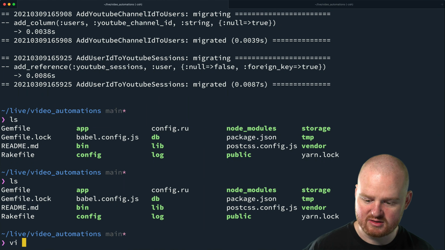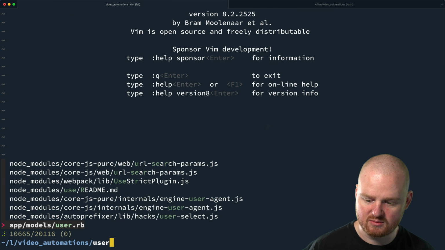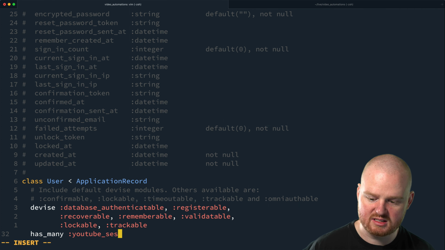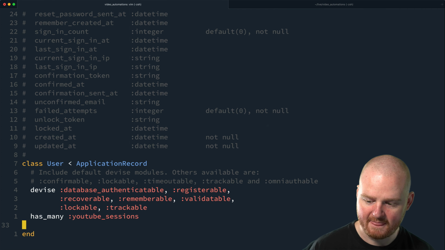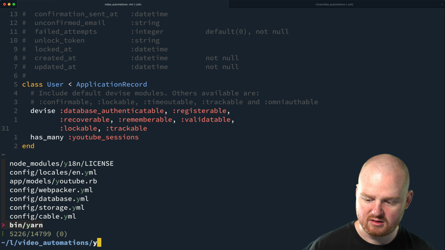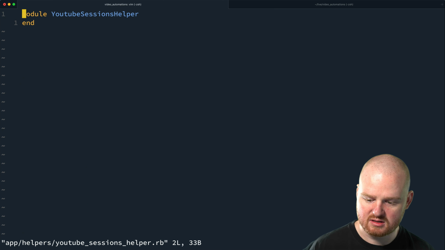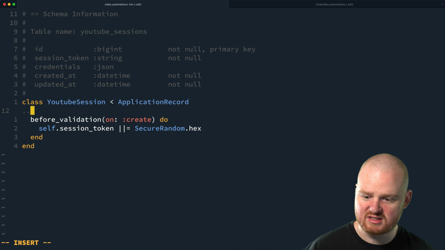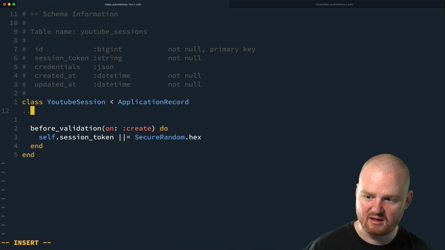And then the next thing we want to do is go to the user model and make sure that this thing has many YouTube sessions. Okay, and then we want to go to youtube_session.rb, and this is going to say something like belongs to user.